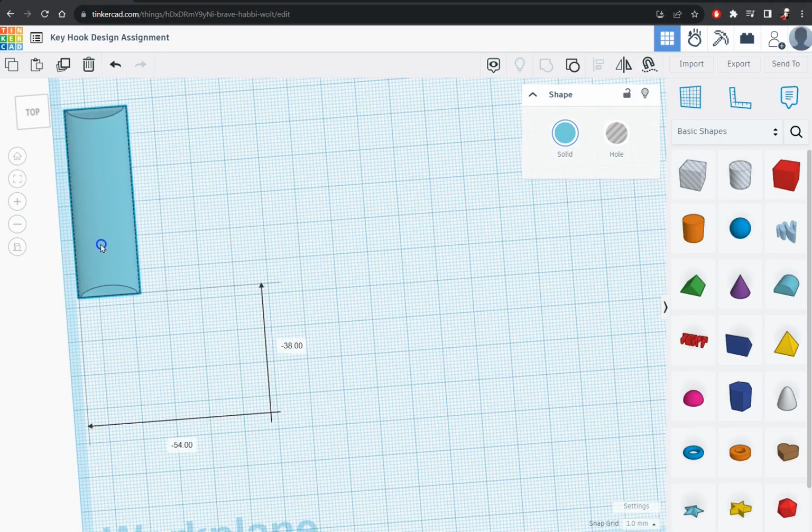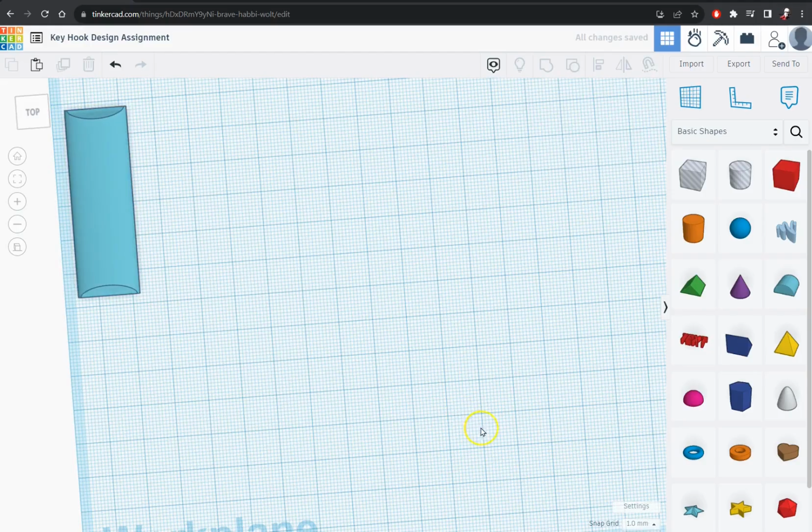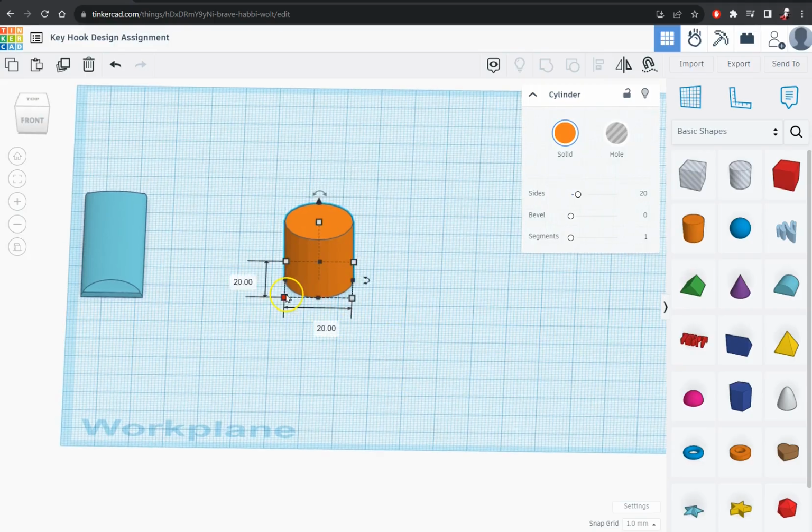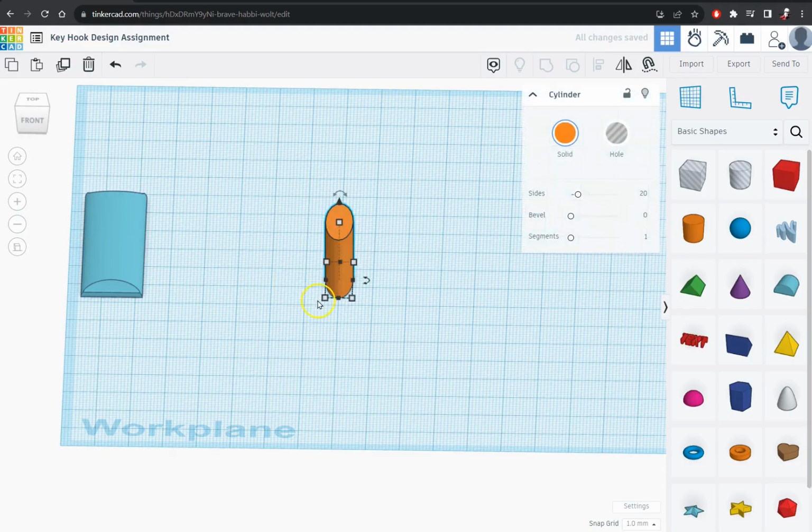So let's just scoot that aside and bring in a cylinder to make our hook. So we see that this cylinder is 20 by 20 millimeters, and it's 20 millimeters high. It's a little bit fat to be a key hook. So let's make it 8 millimeters wide and 10 millimeters deep along the y-axis.